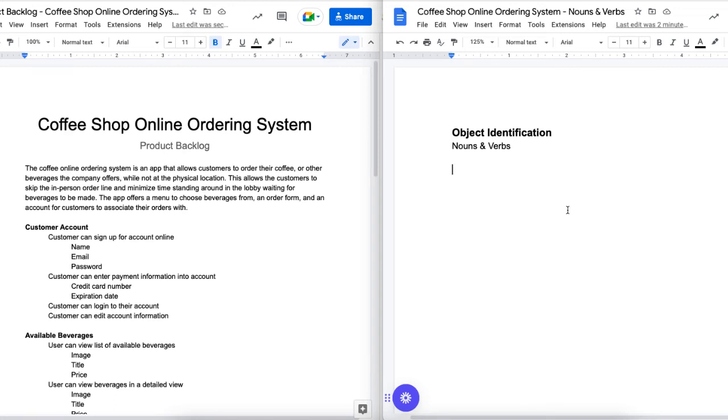All right, now that we know what a class diagram is and what objects and classes are, we are going to go through and identify all of the nouns in the coffee shop online ordering system. These nouns are going to help us know what our objects are and their attributes.